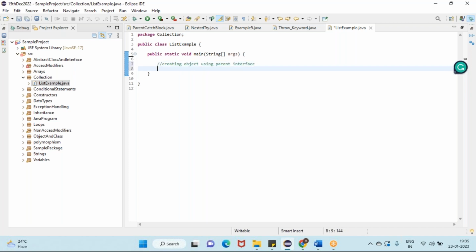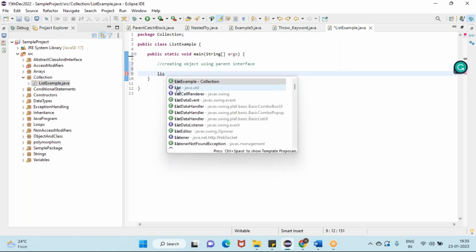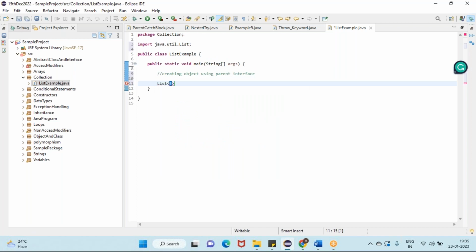So here, what is the interface? My interface is List, right? Are you able to see List? List belongs to java.util. The List interface belongs to java.util. Just double click on this one. Here we need to provide a data type, in the form of wrapper classes, guys. If you want to add integer, you should provide Integer, or for character, you need to provide Character.